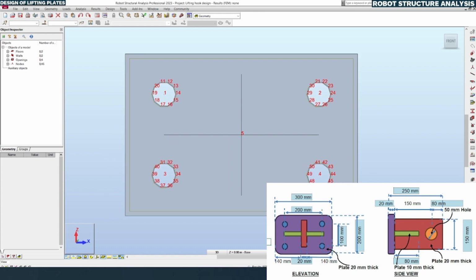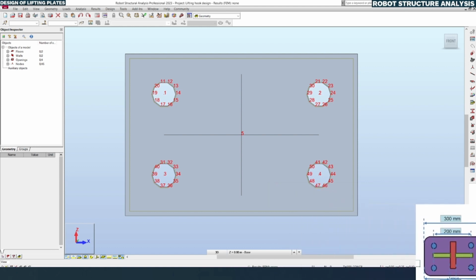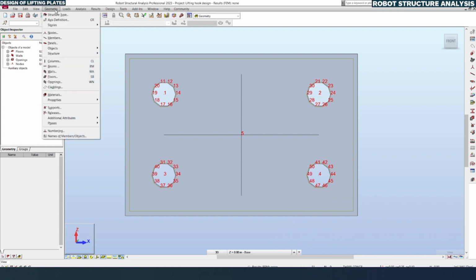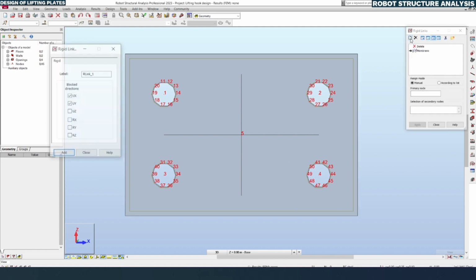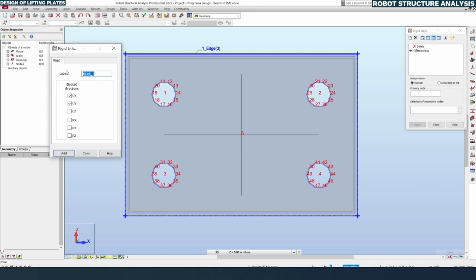So now we need to create the rigid link. This picture in the right side bottom is not required, as we have created the model, so we can move this a little bit away. Now go to geometry, click additional attributes, click rigid link. In that rigid link, we need to create a new one, pinned joint, or we can simply give it as rigid.